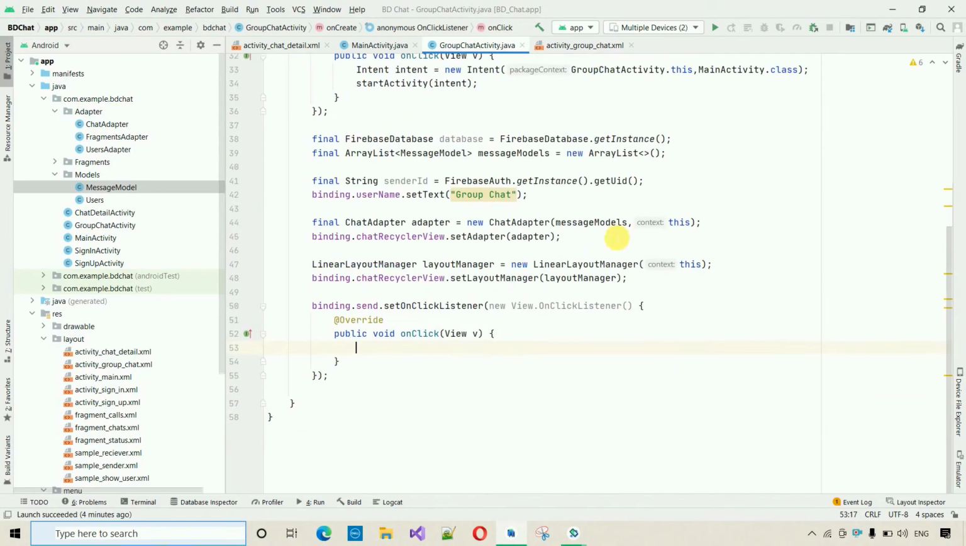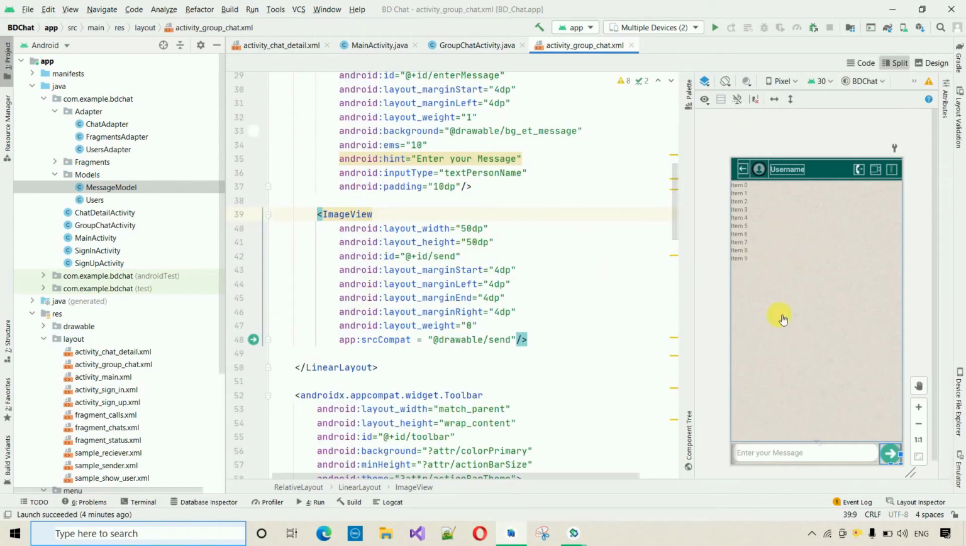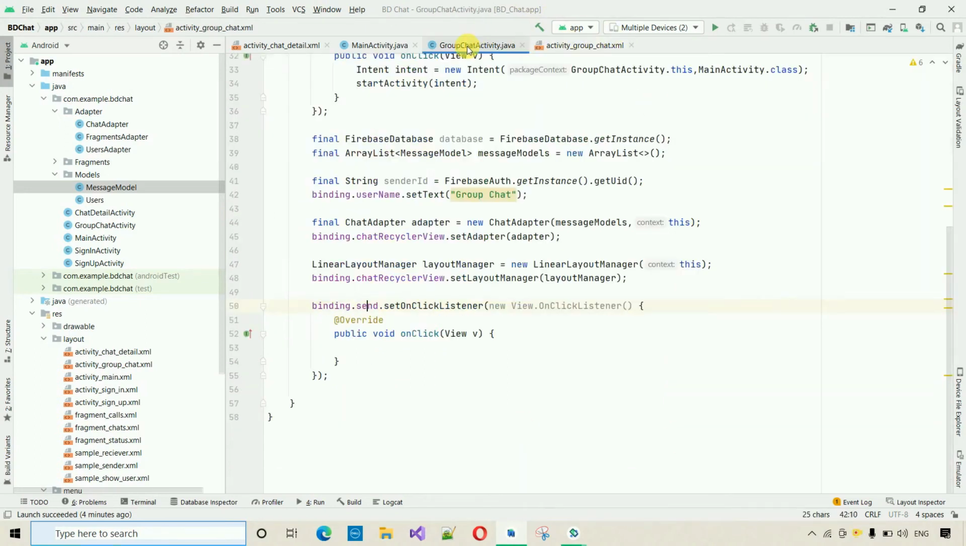If you got confused about where I got the send, if I press the Ctrl key and click on this, it will move me to activity_group_chat.xml, and if I click on this button here, you can see the button name is send. So go back over here on that send button, I set the click listener.